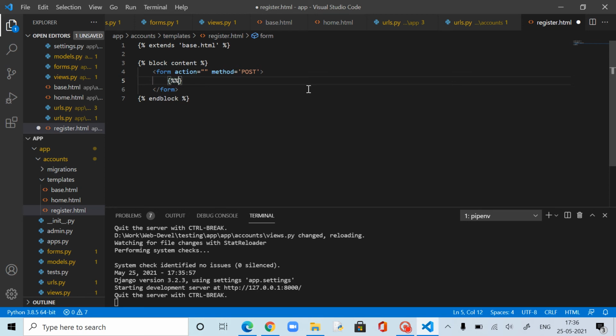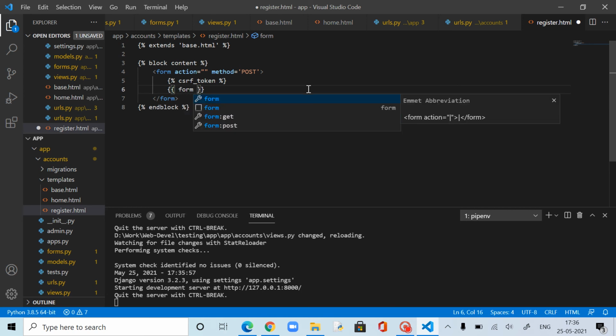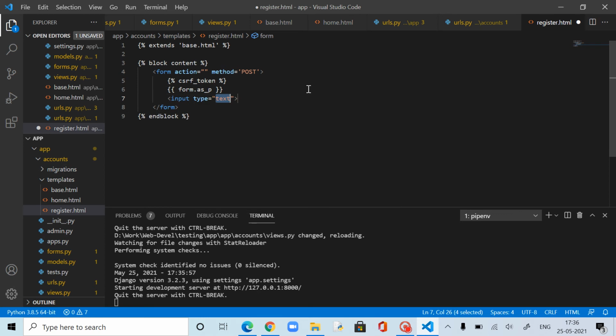We need to write this CSRF token because Django provides additional security. Now here we need form. Render our form as p. I like p, so there are so many options. You can render the form as table, as ul. So p makes it a bit more intuitive. Input, okay, submit, and then value is going to be submit.